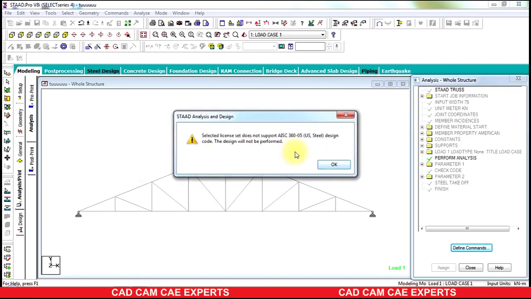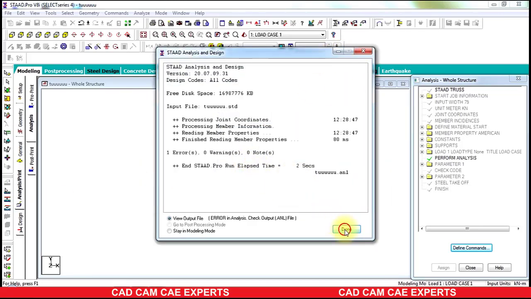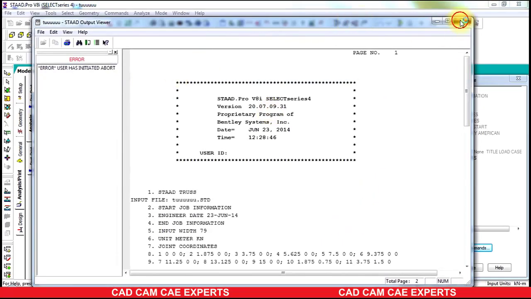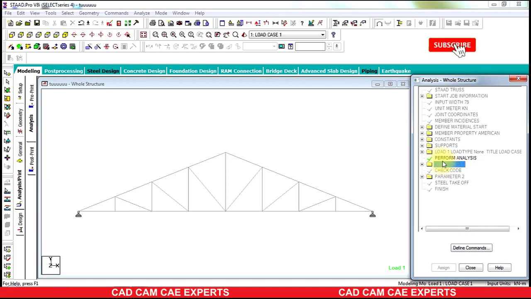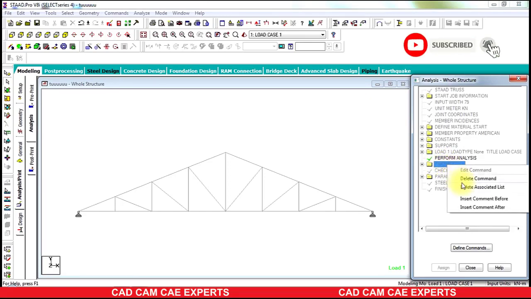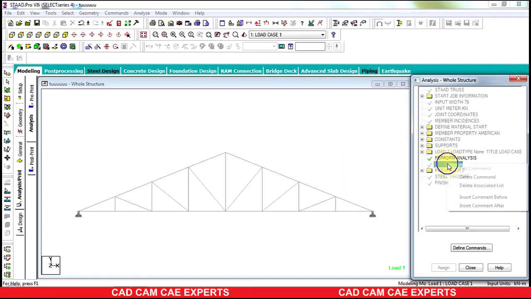Actually, we need to select Indian code. So delete those commands which we have assigned.